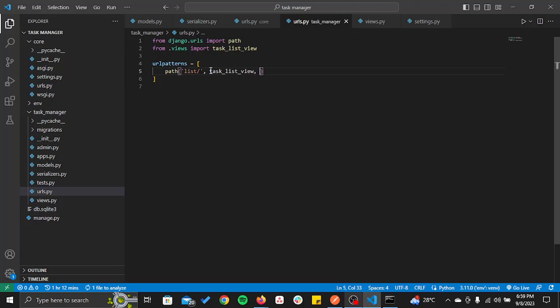Great. So put a comma at the end of it. Awesome. So with this, we should be able to access our URLs. So let's see.